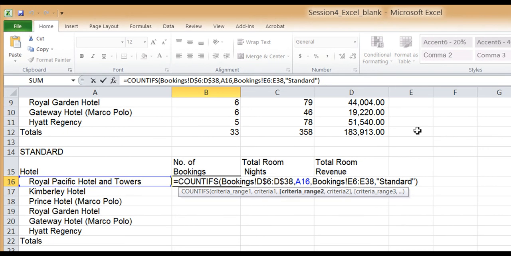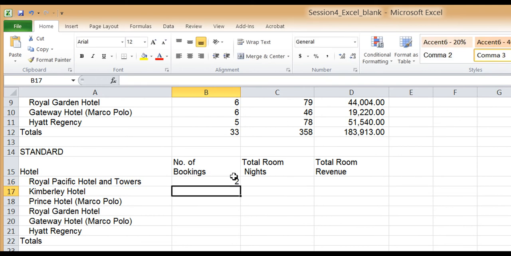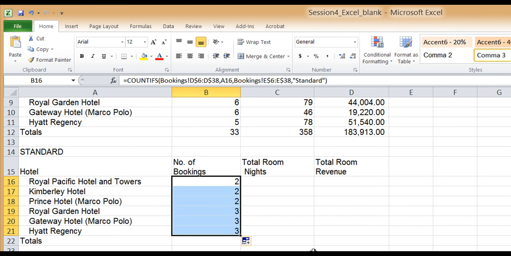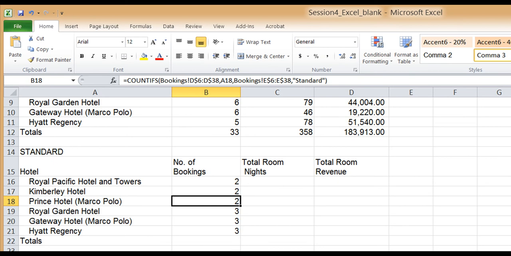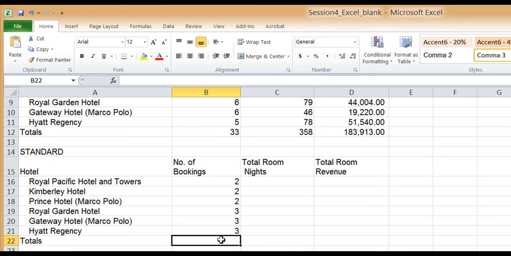And I have to put a $ sign here just so I can copy it to these rows without any problems. Okay, so these are now bookings for these hotels, but this time we have an additional criteria. The value in column E for that row should be equal to standard. Otherwise, we don't count them. We don't include them in our count. So now I'm going to do AutoSum, and that's our answer for standard.